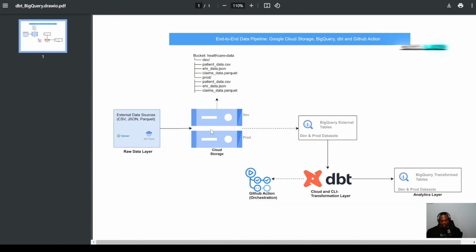This is going to be our data lake, and we're going to have 2 folders in this cloud storage: the development and the production folders. Each of these folders will have this particular structure. We'll have the bucket name. The bucket name in this case is healthcare data, and the bucket contains a dev folder and a prod folder.